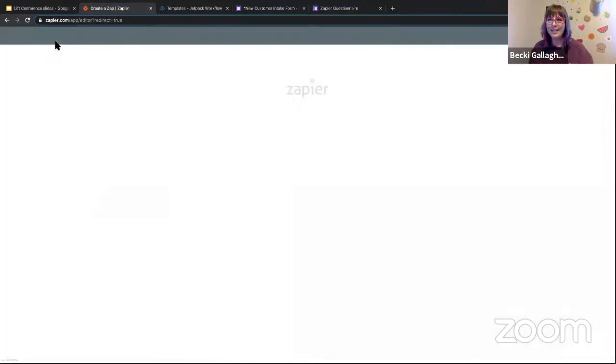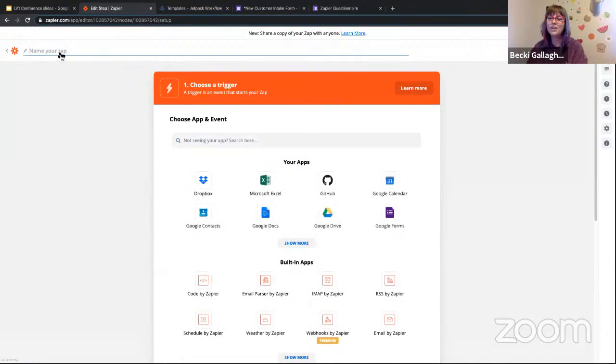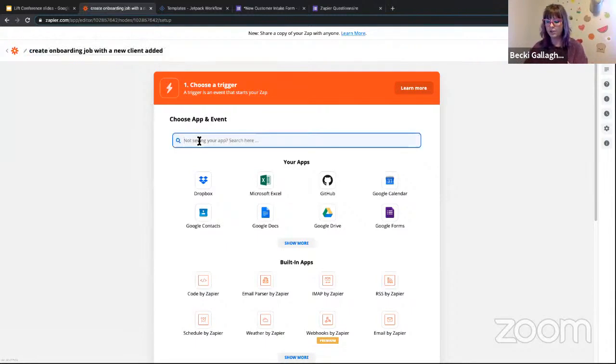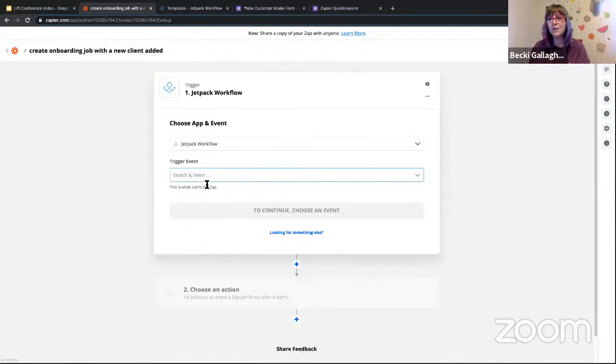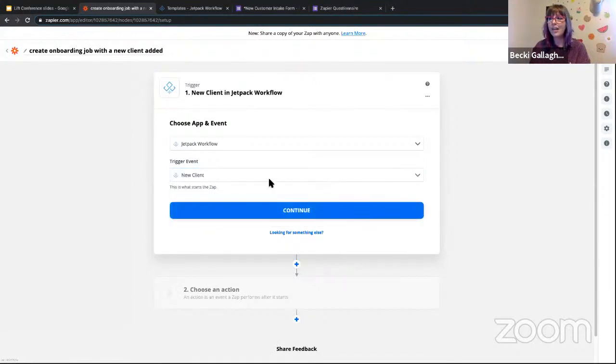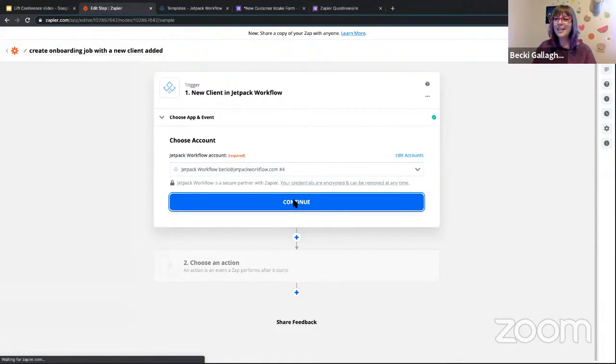When we go into make a zap, the first thing you're going to want to do is name that zap. So this zap is going to be creating onboarding jobs with a new client added. There we go. And again, we were just talking about the trigger. So we're going to want to have our Jetpack account as the trigger. And the trigger event is going to be adding in a new client. All right. So then we're going to hit continue and make sure that our Jetpack account is mapped. There we go. And continue there.